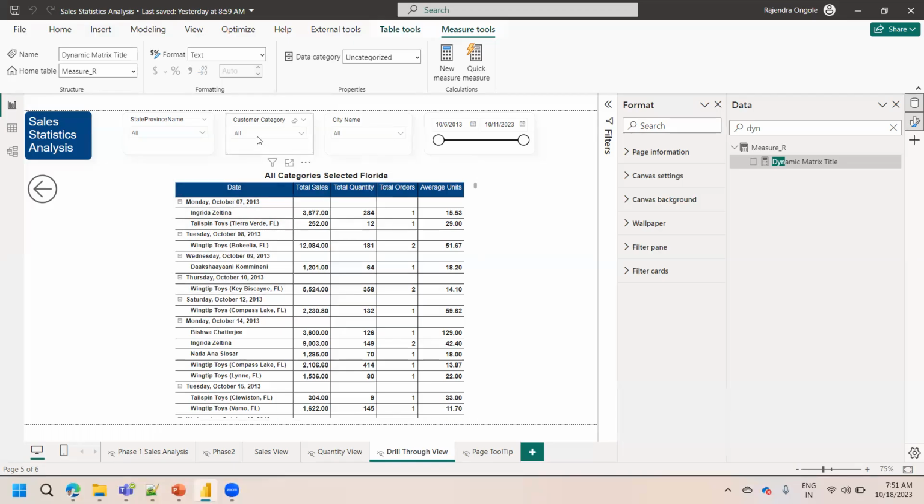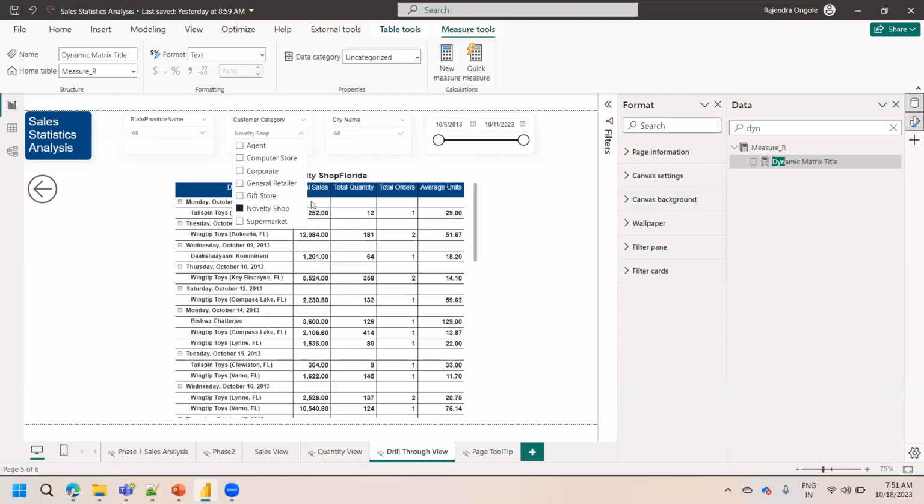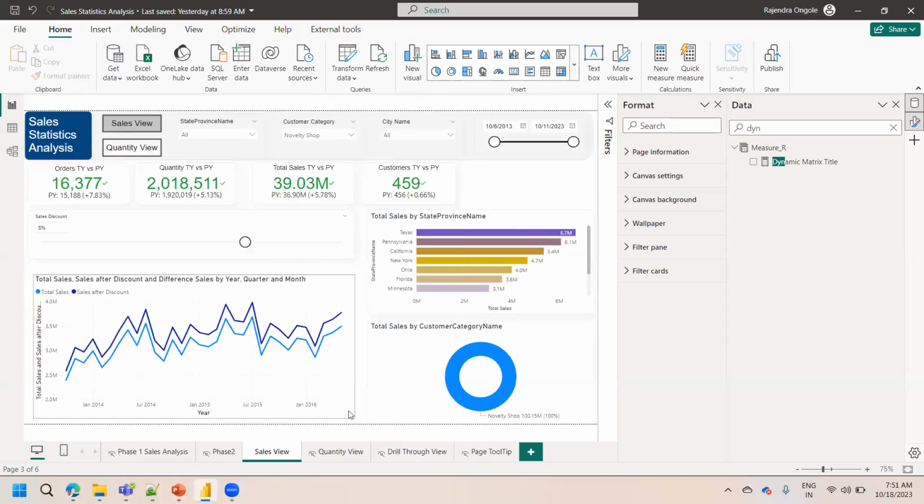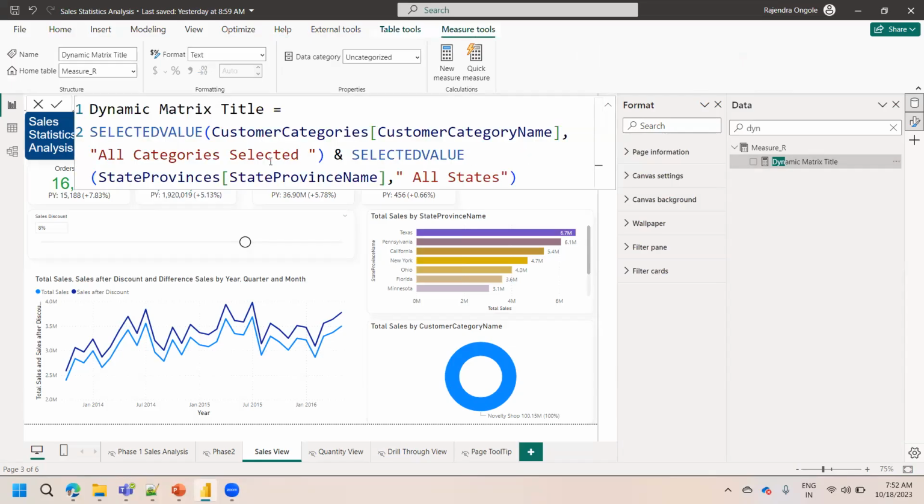Maybe from here, from this part, I want to navigate still maybe one particular criteria. Like example, novelty shop. This is novelty shop, Florida statistics. Okay. This particular category, novelty shop, Florida state. I can select it from here, or we can drill through the information from this page to this detailed page. Got it? Yes.